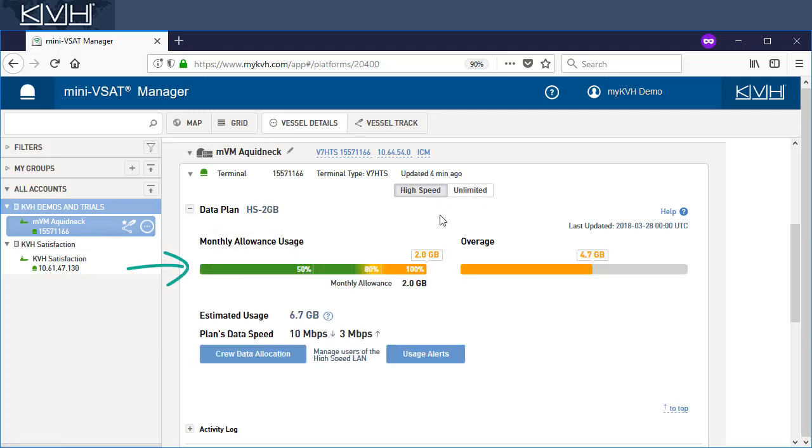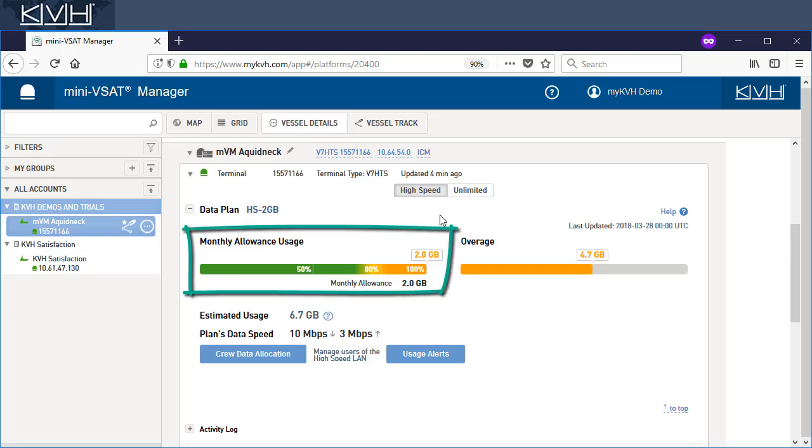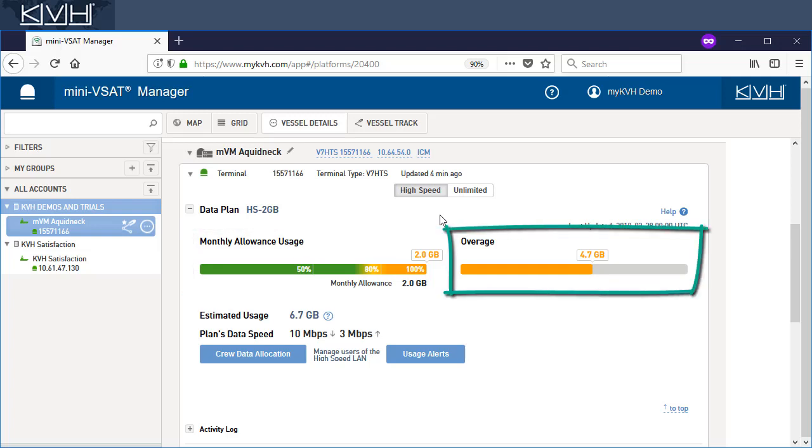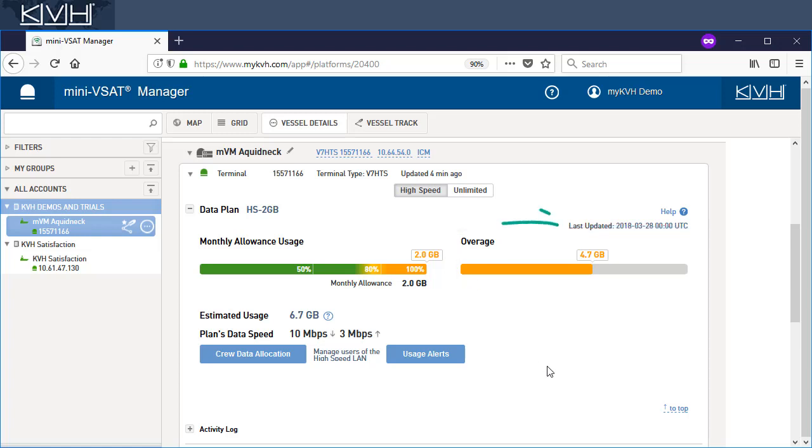Note the separate usage bars. This one indicates how much of your monthly allowance you have used, and this one how much you've gone beyond it. Please be aware that all usage estimates get refreshed just once per day, so it won't include the current day's usage. However, it still gives you a general idea of how you're doing.